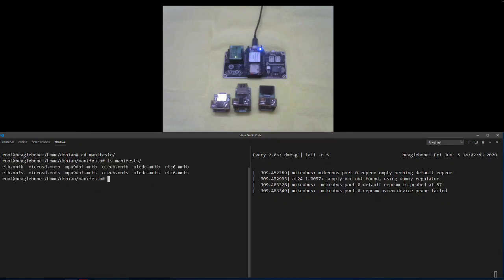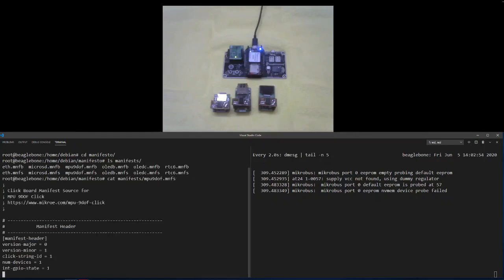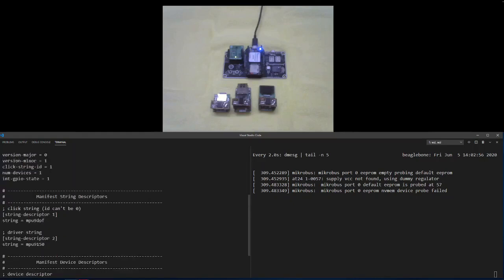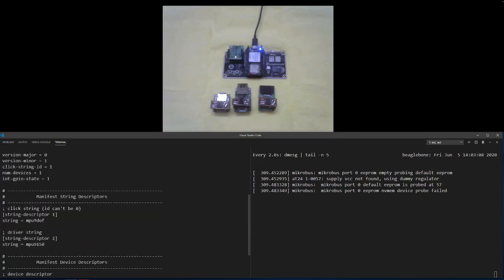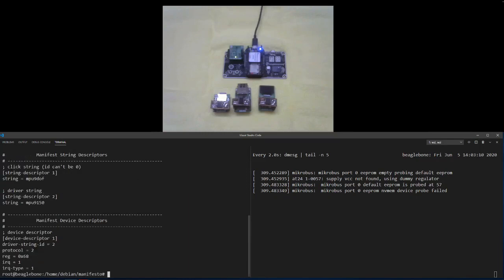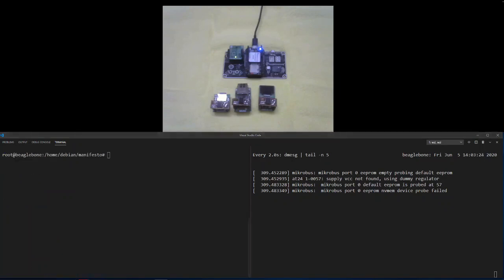This is the structure of the manifesto tool, and we can see the structure of the manifest source of the MPU9050 click. The manifest header contains the overall details about the click, then the GPIO states required for the click to function. Since this click has an interrupt requirement, the interrupt GPIO is set as an input, and there are a few string descriptors which include the name of the click and the driver name string, and the device descriptor which includes the driver string ID and the other resources required by the device.